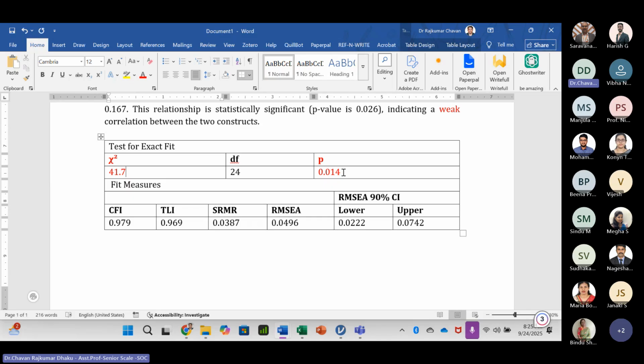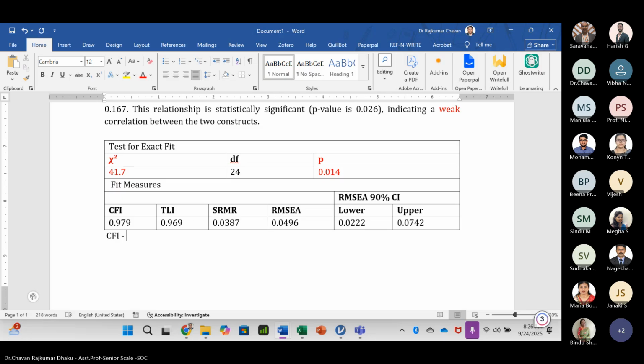And the second is fit measures. So what are fit measures? We have something called CFI. What is CFI here? It's called the comparative fit index. So what is the comparative fit index value? 0.979. Okay. Remember one thing, if this value is close to 1, it suggests that it's an excellent fit.